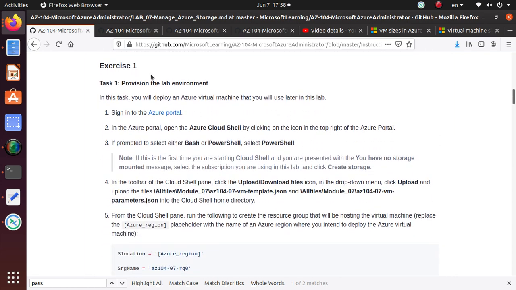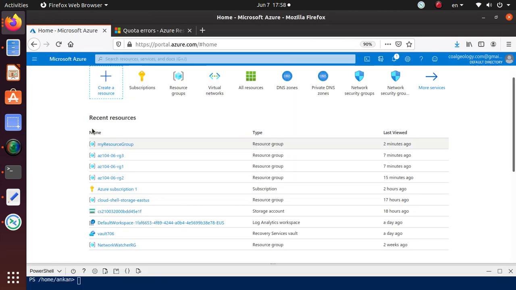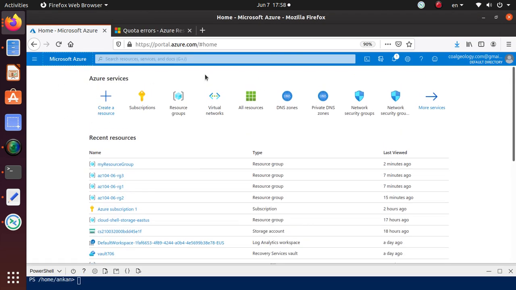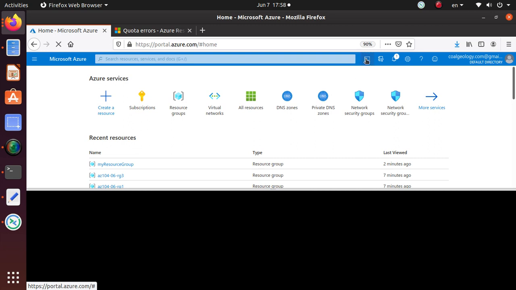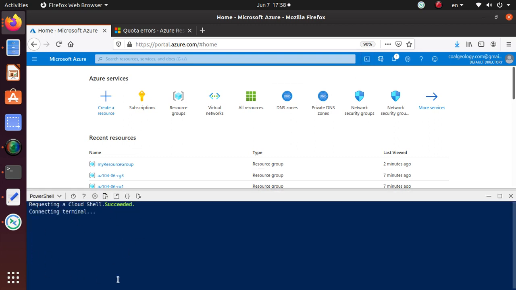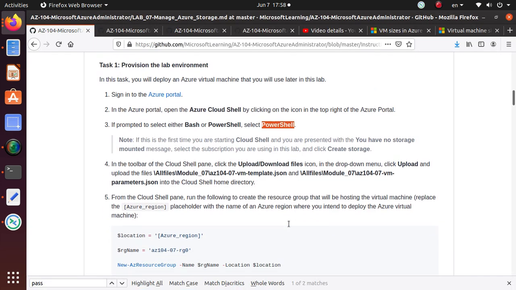Okay, so let's start with Exercise 1. We'll go to the Azure portal and we're going to go to the PowerShell. So if you can, log into your Azure environment, and to open the PowerShell, I have already opened it, so let's reopen that one. Just click on this icon right here. It will open the PowerShell environment. If you're coming the first time, it will ask you to create a storage account, so just say OK, and it will give you the environment that we need for this exercise.